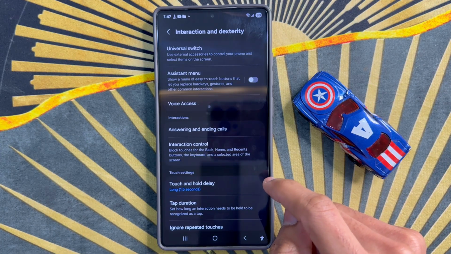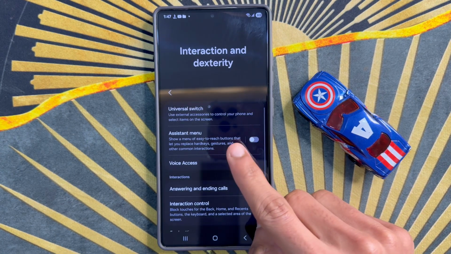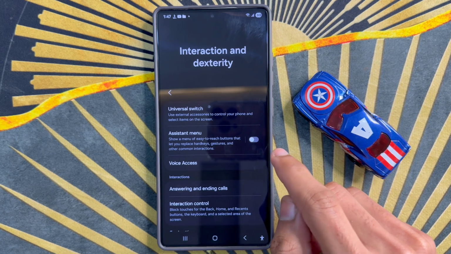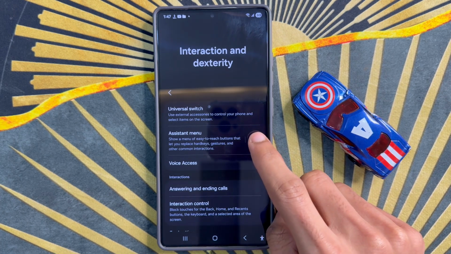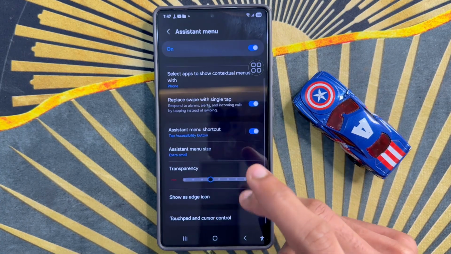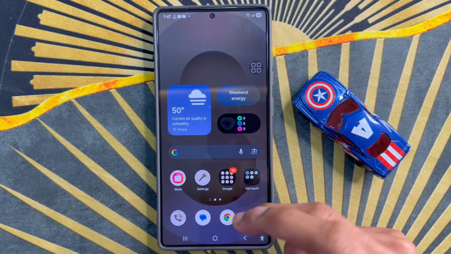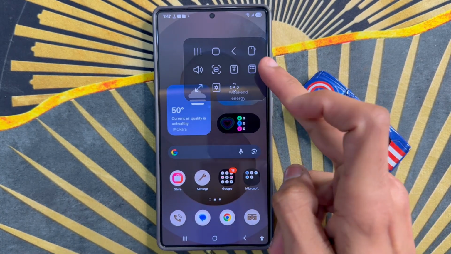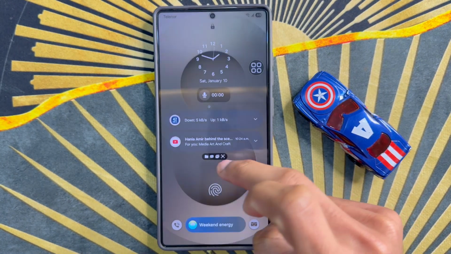After clicking on Interaction and Dexterity, you will see the assistant menu here, if you want to turn it on and if you want to use it. If you want to turn it on, turn on this button. After turning on assistant menu, go back to the home screen. If you want to use assistant menu, click on this four dot icon and you can use assistant menu from here.